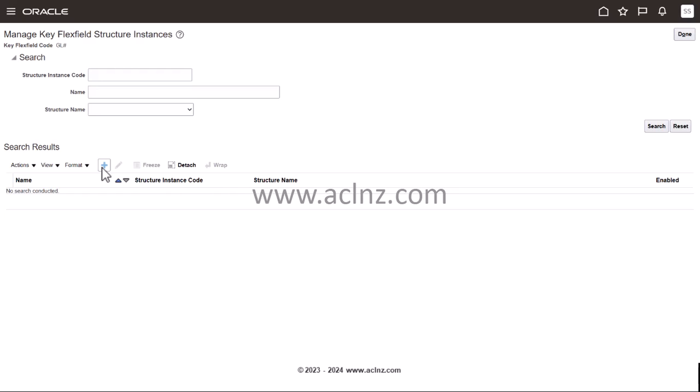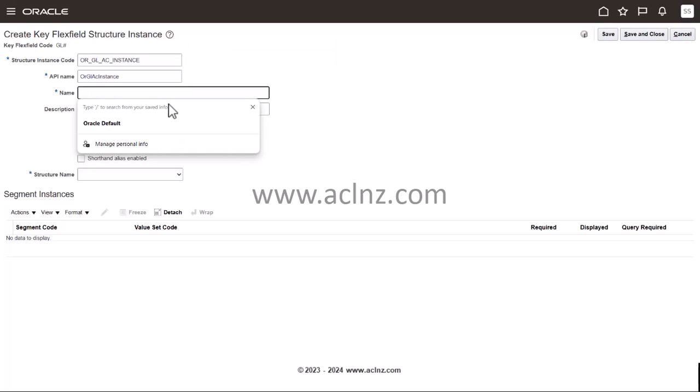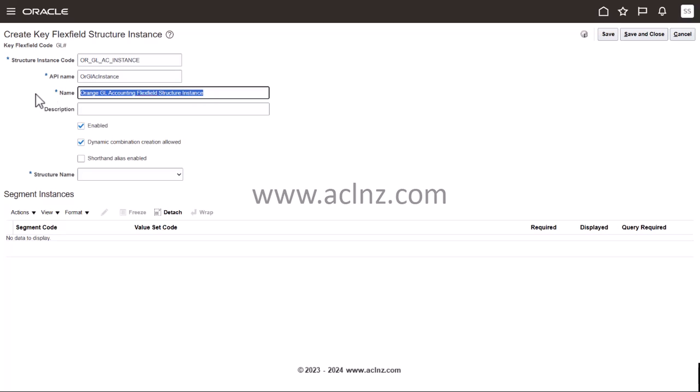Okay, and hit the plus icon to create a new structure, and let's give a name to this one, ORGL accounting, let's say accounting instance. Okay, the API will be pretty much the same thing, and I will give Orange GL accounting flex field structure instance. Okay, I think that name makes sense. I'm going to give the same description.